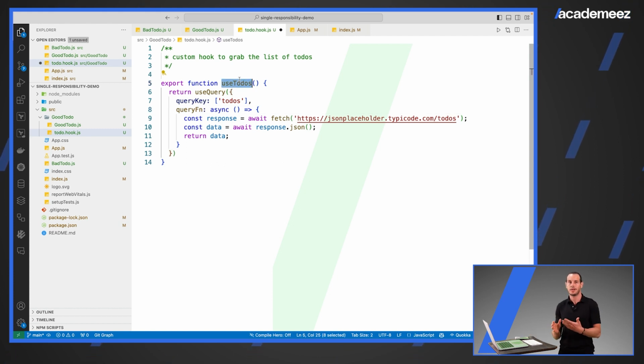What we couldn't do in the bad to-do was reuse it, because it was really coupled in that component. By doing a custom hook, you can extract the logic, removing one of the tasks that the bad to-do is doing to a custom hook, and you can actually reuse that custom hook as well. So we created a useTodo.